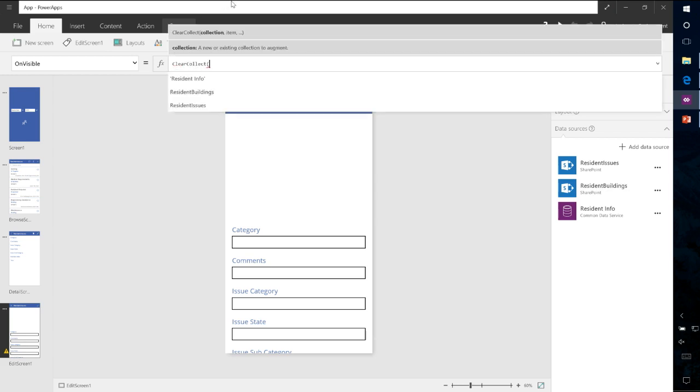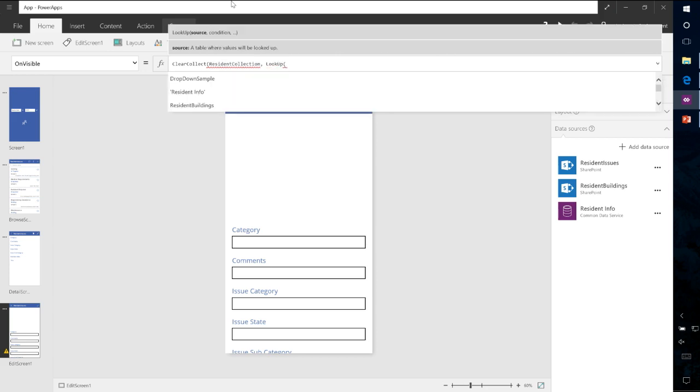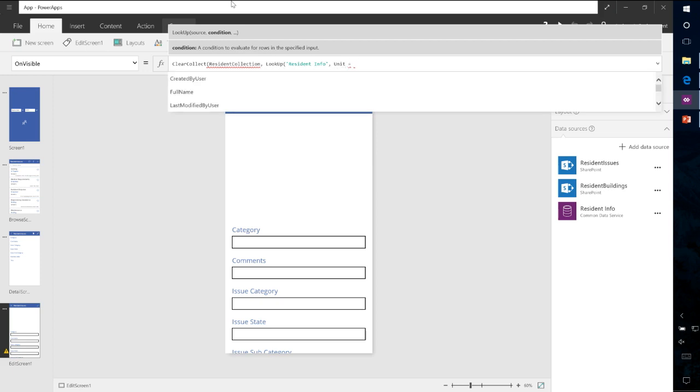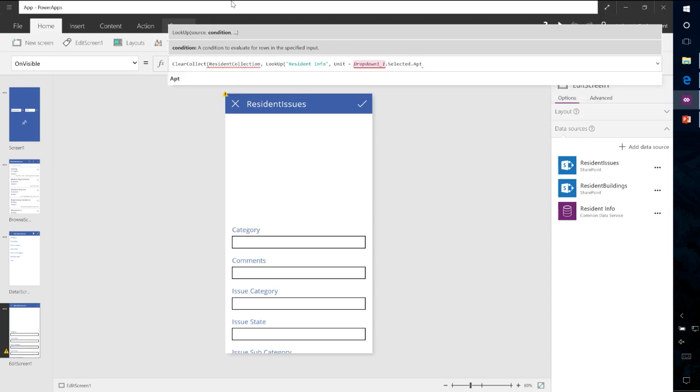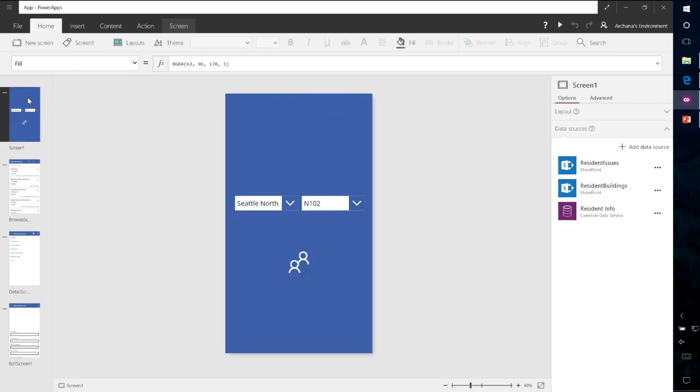And let's give a collection name. Let's call it resident collection. And what we want to do is basically use a lookup function where we want to look up into the CDS entity, which is the resident info table. And the condition is that the unit column in the resident info table should match the specific unit that was selected in our very first screen's dropdown. So that's dropdown 1_1. That was the second dropdown, dot selected dot apartment. And that's it. So let's go ahead and give this a try and see if this actually works.